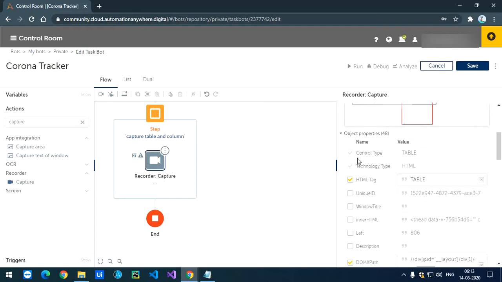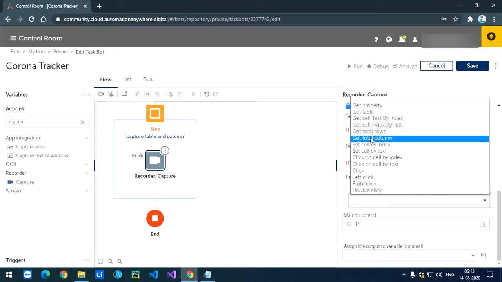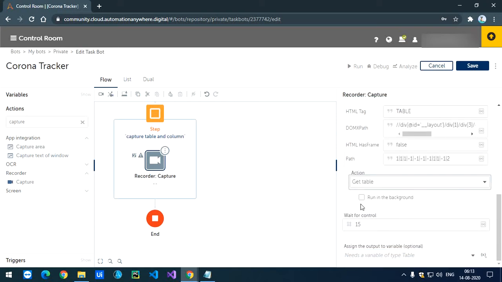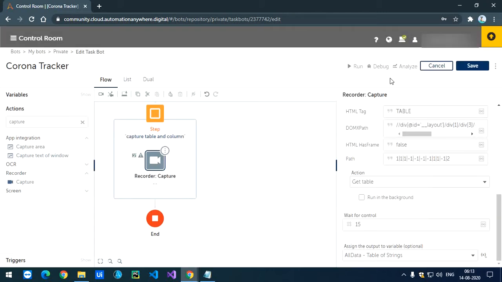After this, in the object properties, you can see the control type is table. So what I'll do is select the action as get table. I'm not going to check the box run in the background, and I'll create a variable to store this table. I'll name the variable all data. The variable is of type table. I'll click on create.